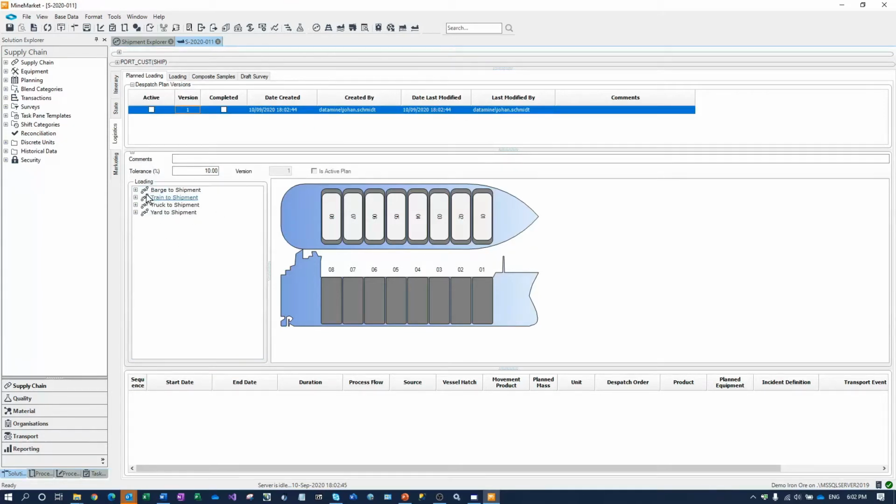On the left here we're seeing all the different process flows with which we can load. We can either load from a barge, or from a train, or from a truck, or from the yard. We can see a tolerance here of 10%, and I'll talk about this a little bit later. So let's have a look. I'm going to open up, and let's say we're going to load the lumps. We're going to do the load plan for the lumps first, and then we're going to add the fines after that. So let's just look at the quantities.